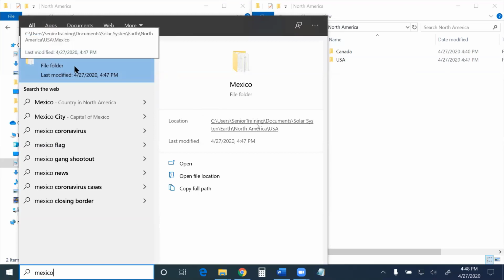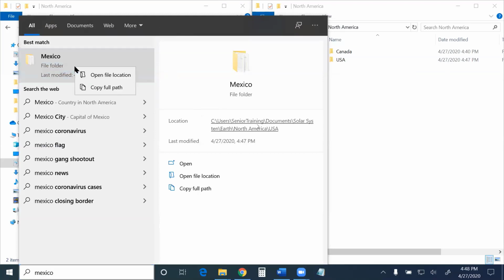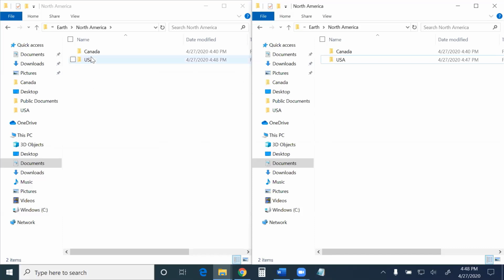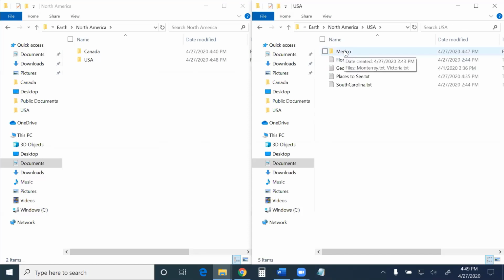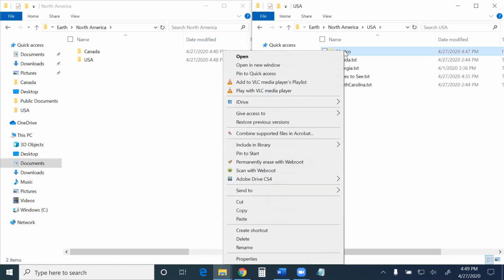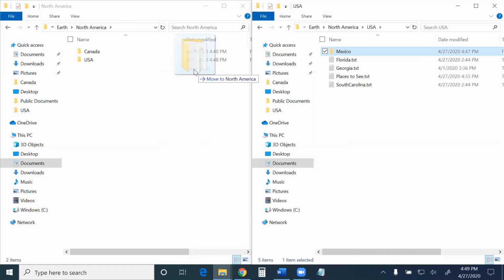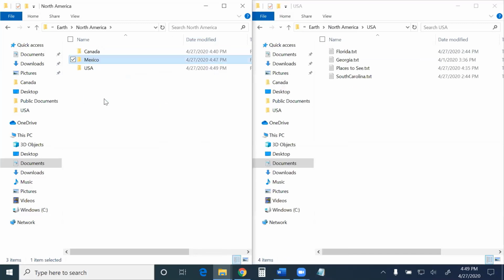The other thing I can do, and this can be done from a number of places as well, I could right-click and say Open File Location. And again, once I open file location, well, I don't think that worked because I already have a couple of windows open here, but maybe I just take Mexico and I could drag it right back across here to the North America folder to correct that.